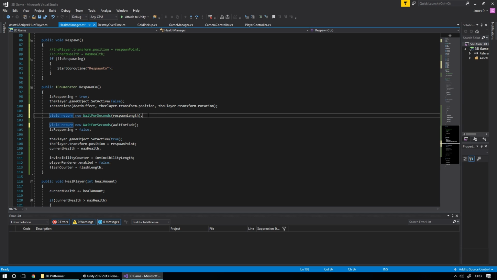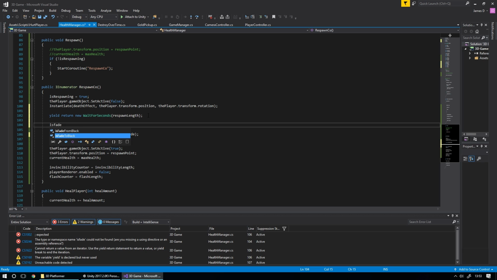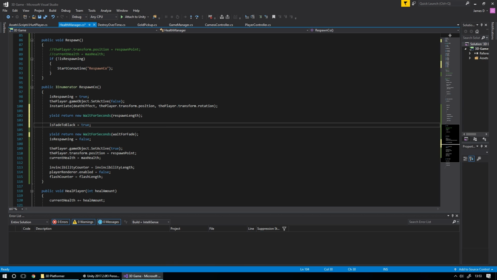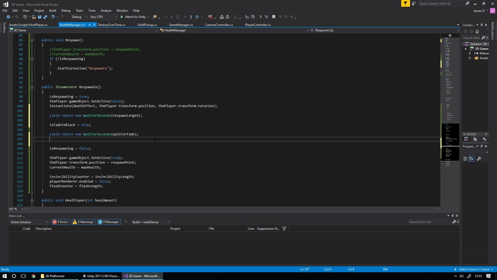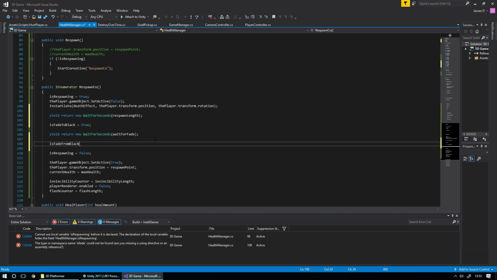And we're going to start our fade out. So we're going to say isFadeToBlack equals true. Then we're going to wait for our fade. And once we're finished waiting for the fade, we're going to say isFadeFromBlack equals false. And then in our update loop, we're going to add controls.